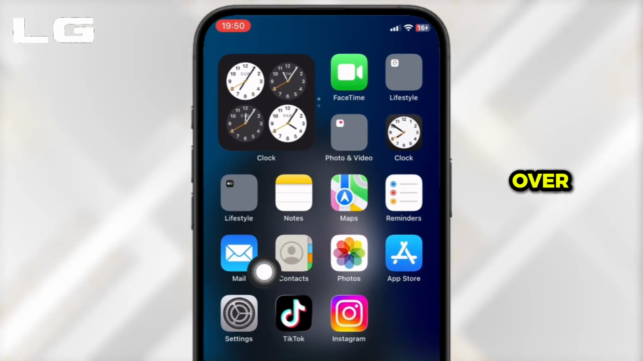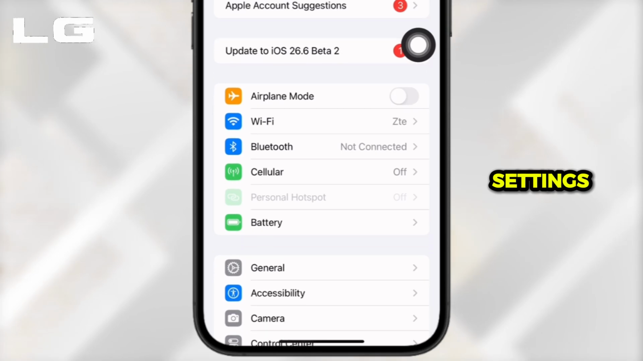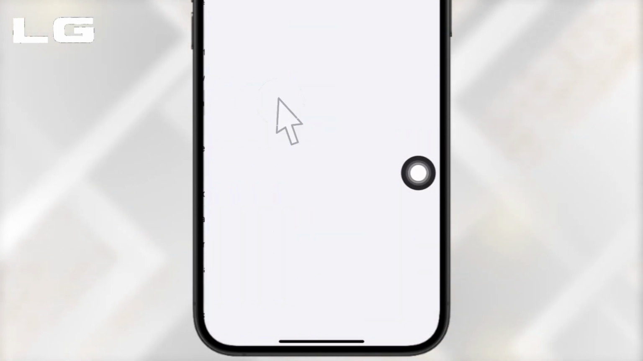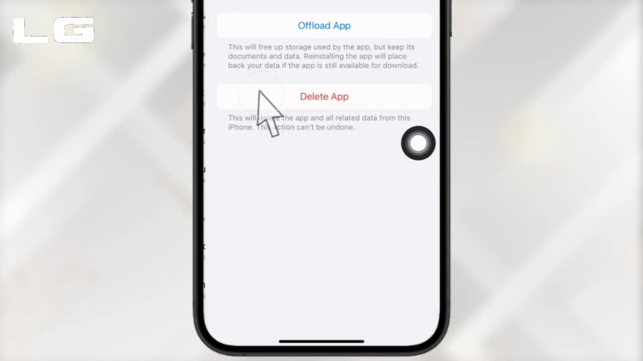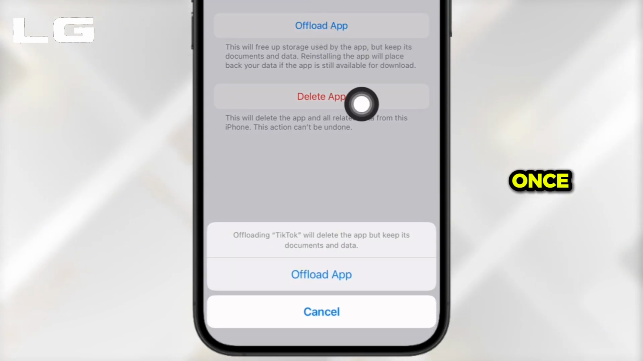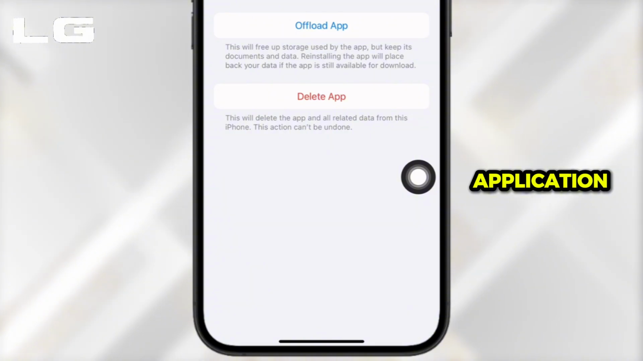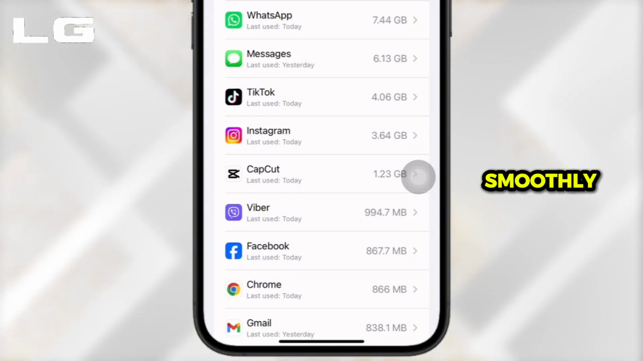First things first, head over to the settings of your device. Inside the settings, you need to head over to General. Move into iPhone Storage, search for the application TikTok and move into it. Click on Offload App. Once again, tap on Offload App. It will clear the cache and the storage of the application. It will also remove all of the unwanted bugs and make your application run smoothly.